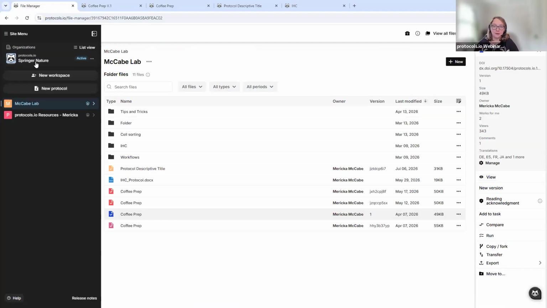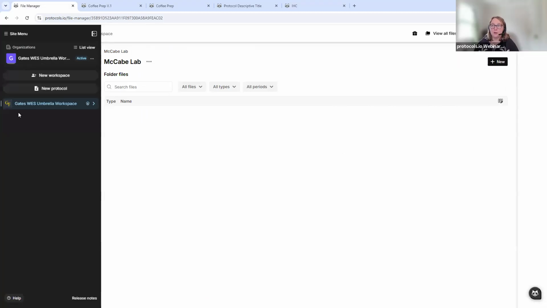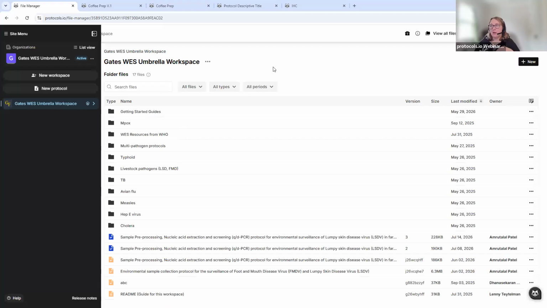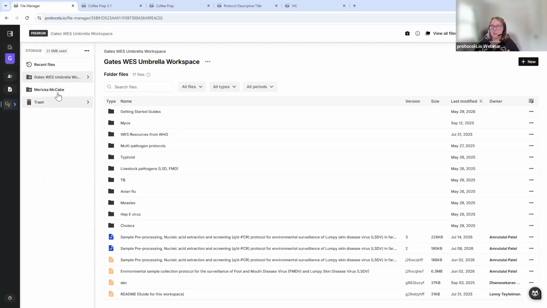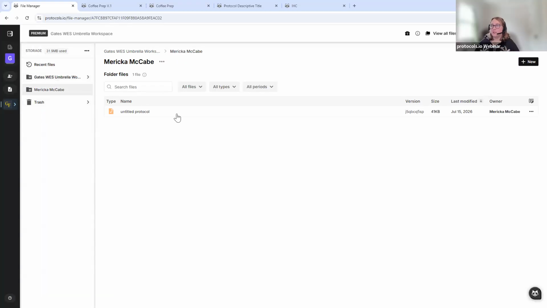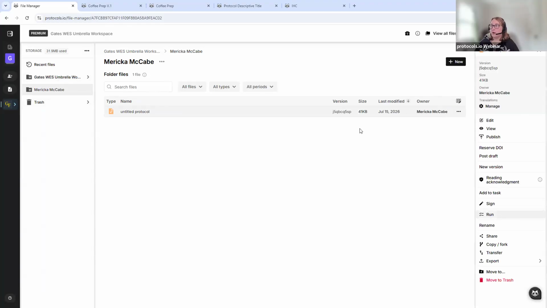Okay. And now I just want to quickly go over the private sharing one more time, and just mention one thing, which is that when you're in the Gates umbrella workspace and you create your protocol, you, as I said, should create it in this Gates folder so that others can view it.